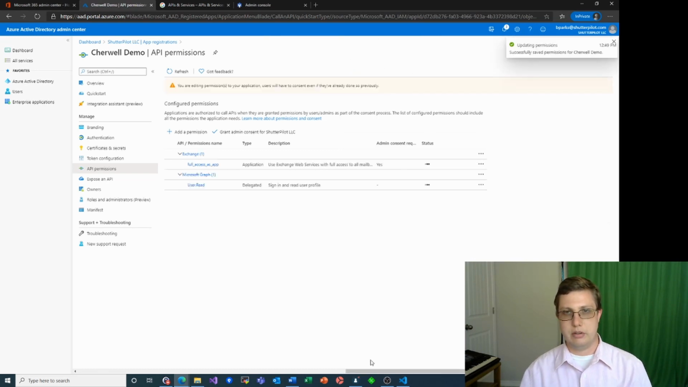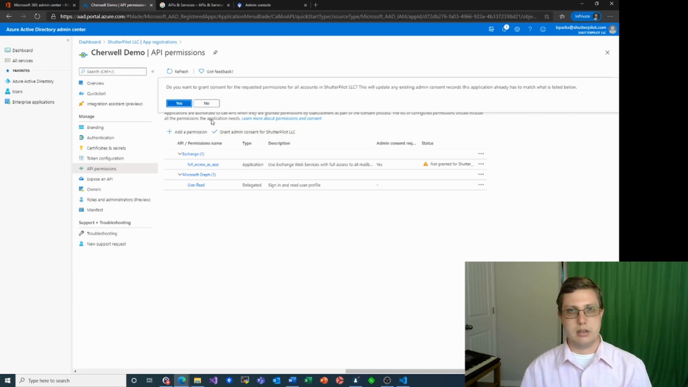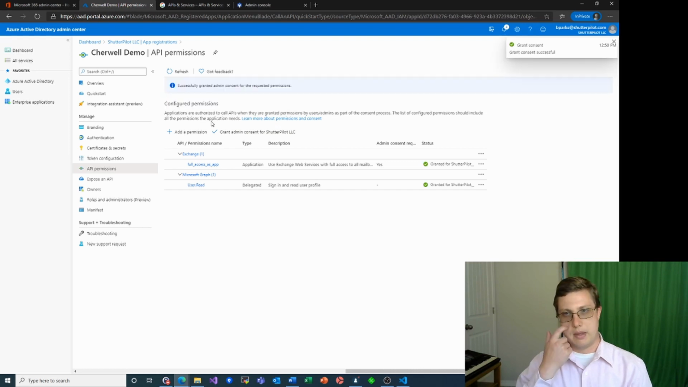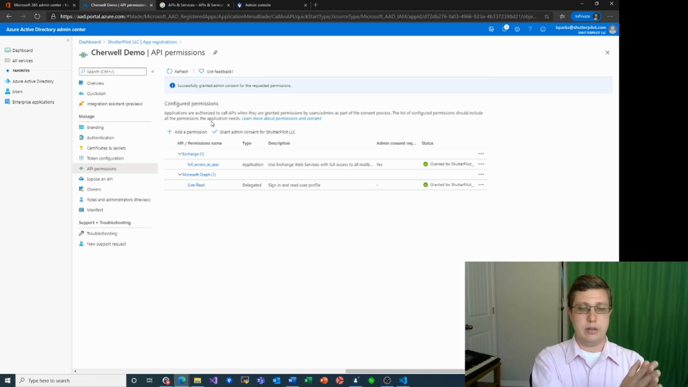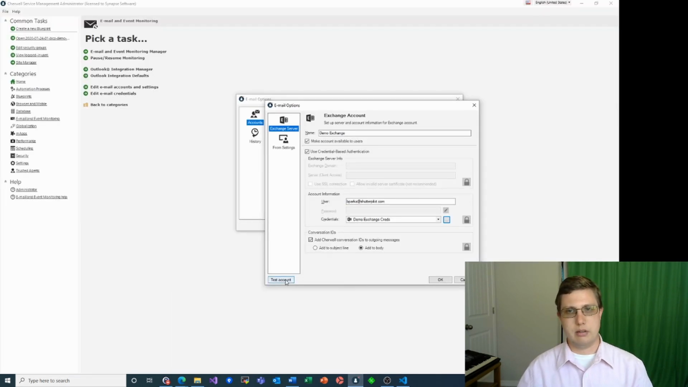So I'll click Add Permissions. And then the last thing we need to do is click this Grant Admin Consent for Shutterpilot LLC, or Grant Admin Consent for your directory in your case. So I'm going to click that button, click Yes. And now what that does is it enables other users within the directory to use this app to access the permissions that we gave it. So in this case, Exchange. So what that means is that when we go back into Cherwell, we'll actually be able to click this test account button and everything will work.